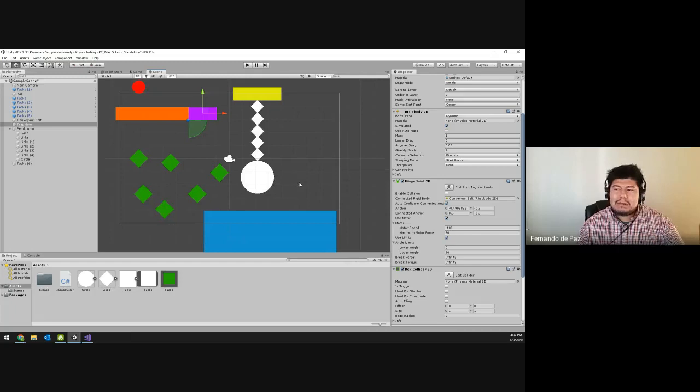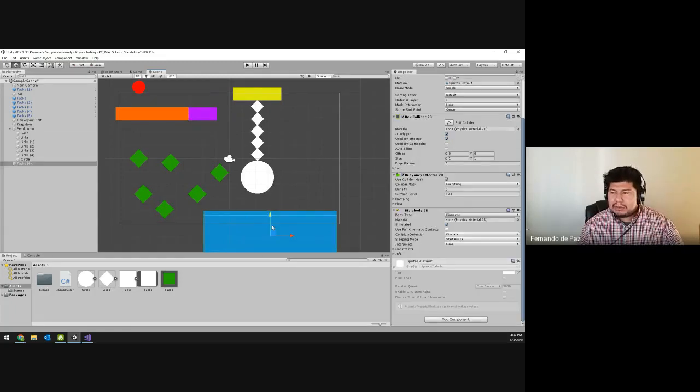And then the last thing we had that wasn't working. I'll double check what's going on here. I think I just forgot to check something. This is called the buoyancy effector. Basically, it just acts like water. You just put it on, turn on the physics, and it starts to float like water.